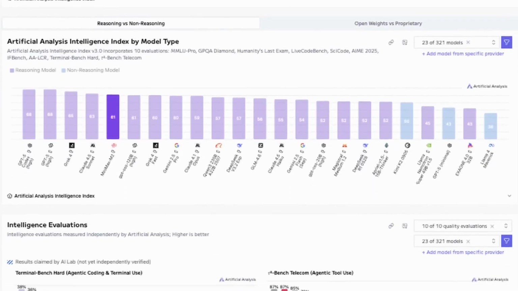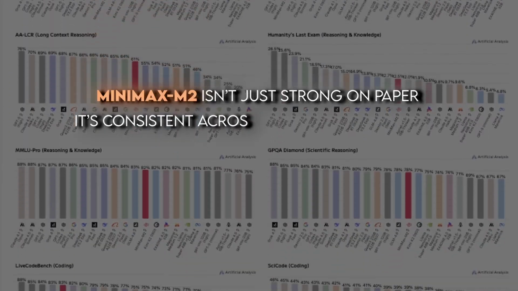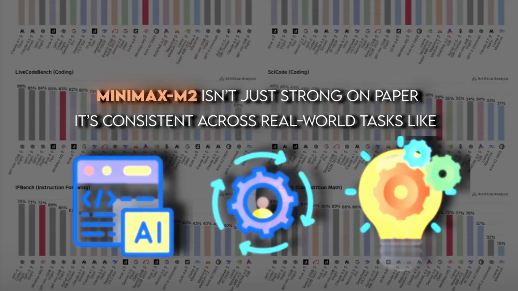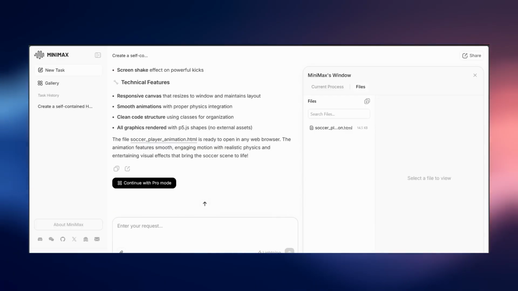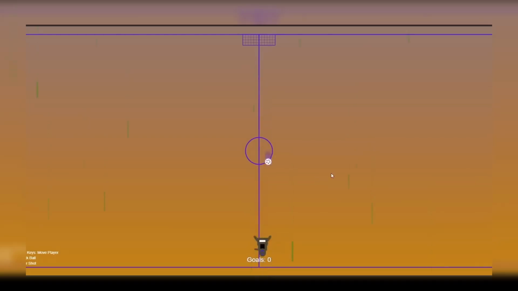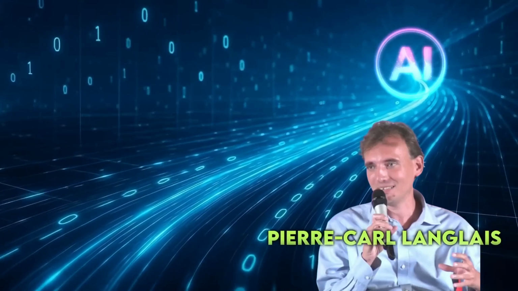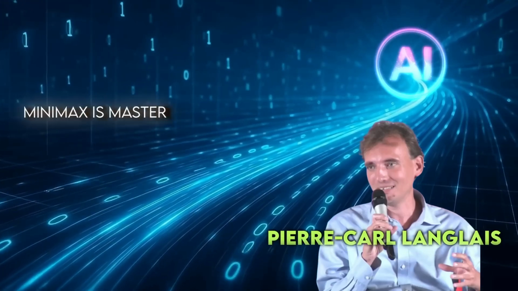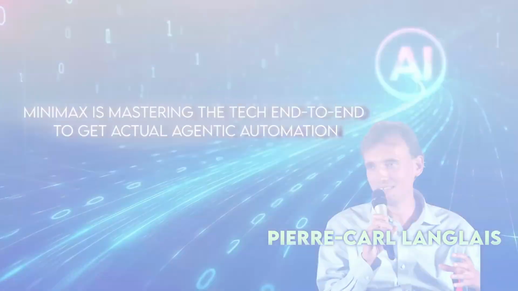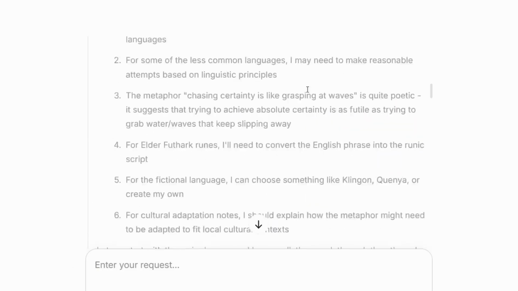Artificial Analysis noted that Minimax M2 isn't just strong on paper, it's consistent across real-world tasks like coding, automation, and multi-step reasoning. It's built for workflows where the AI plans, executes, and verifies complex steps, which is perfect for enterprise automation and developer tools. LLM engineer Pierre-Carl Langlais summed it up best when he said, "Minimax is mastering the tech end-to-end to get actual agentic automation." And he's right. Minimax isn't trying to build the biggest model, it's trying to build the smartest usable one.